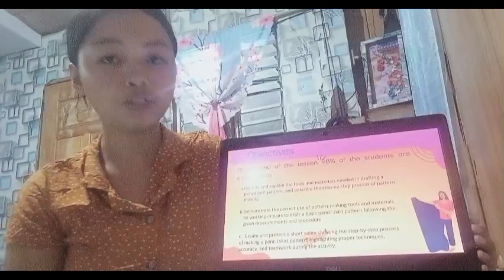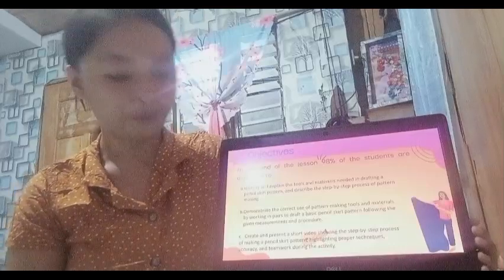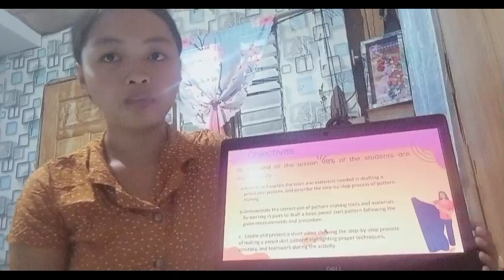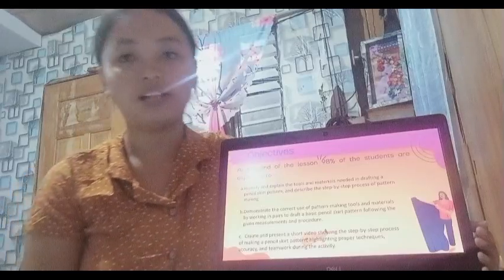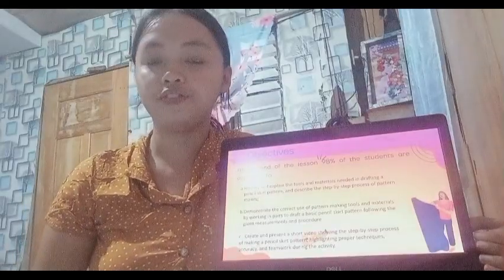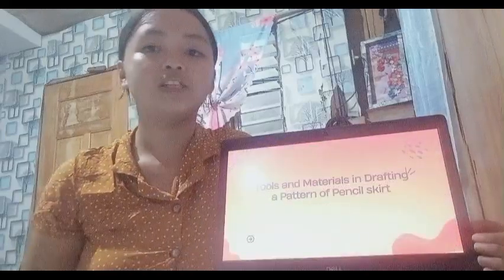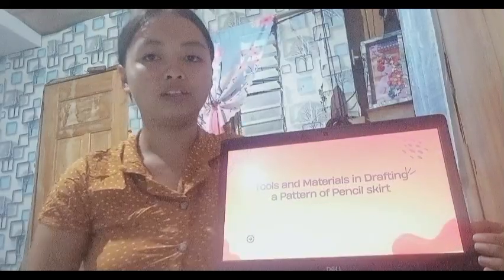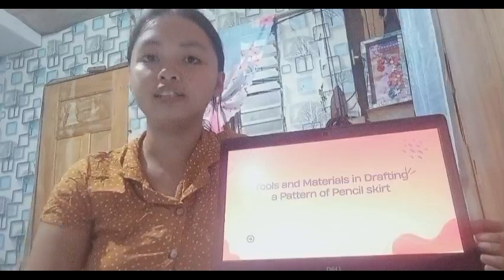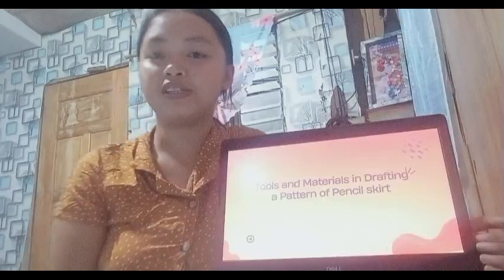Then lastly, we're going to create and present a short video showing the step-by-step process of making a pencil skirt pattern, highlighting proper techniques, accuracy, and teamwork during the activity. These objectives are to be met within our lesson for today. So let's start our discussion. The tools and materials in drafting a pattern of a pencil skirt. What do you think are the tools and materials that are needed in making a pencil skirt?